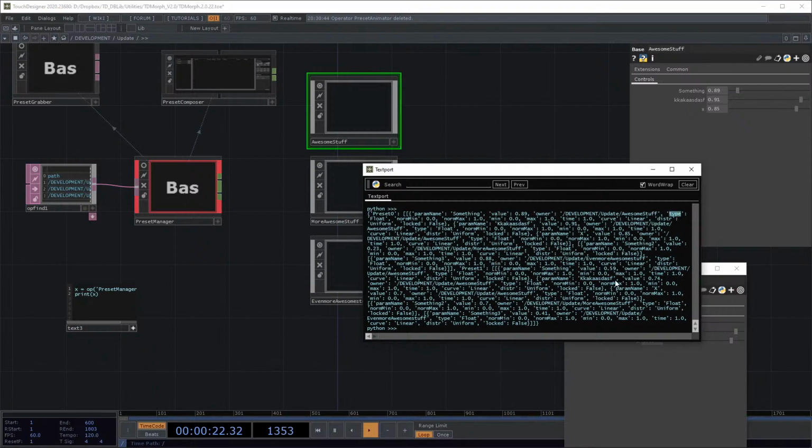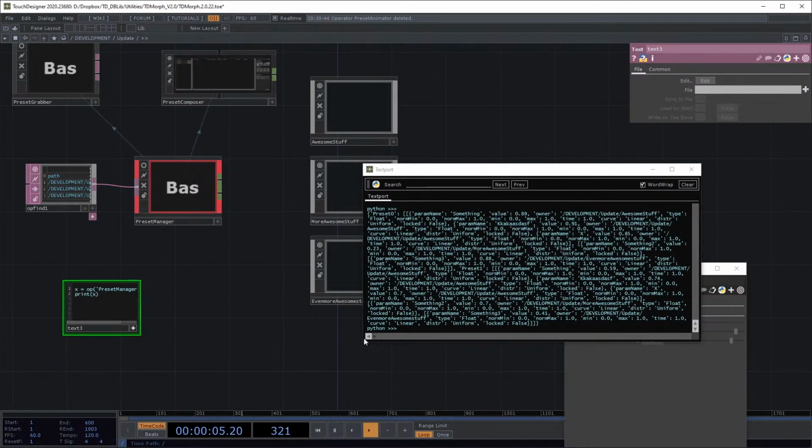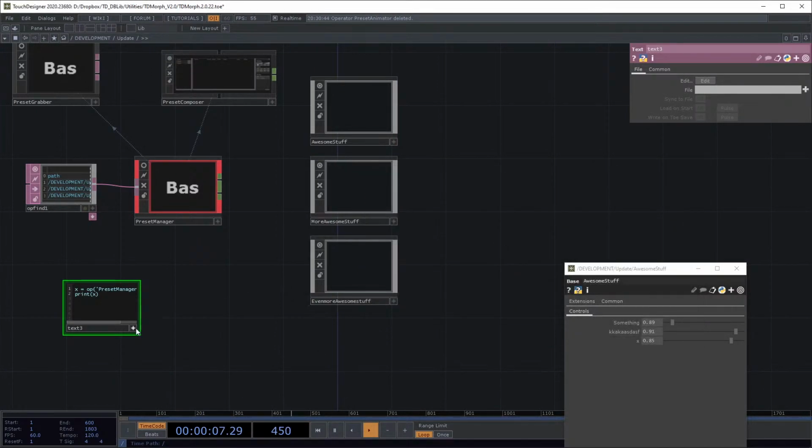So in that way, yes, you can absolutely build everything from this preset manager, which is exactly how I did the whole UI stuff of TDMorph. So if I could do it, then you can do it. All is there, so you can use it and abuse it. That's the idea.